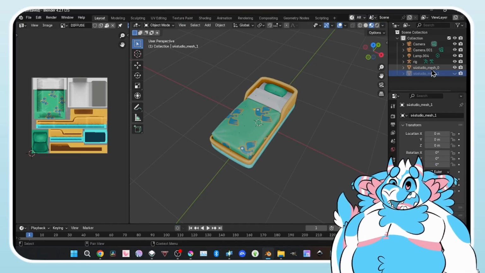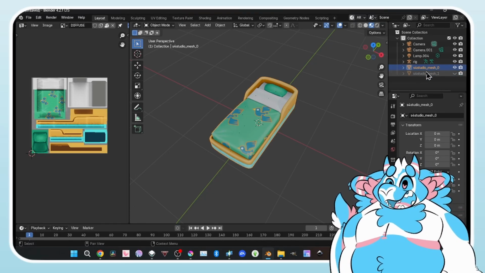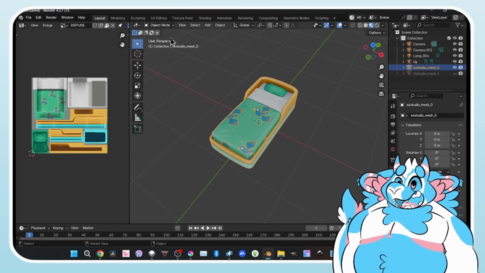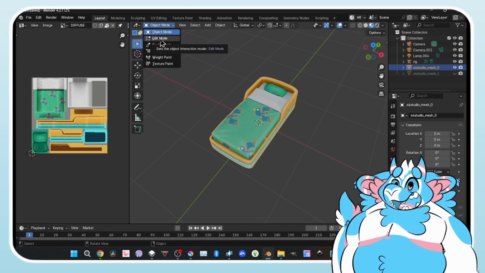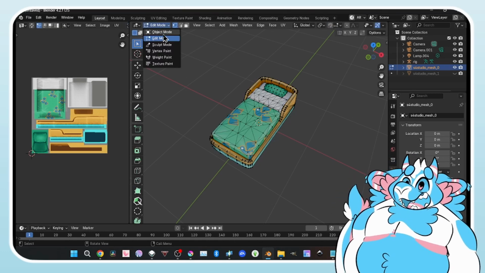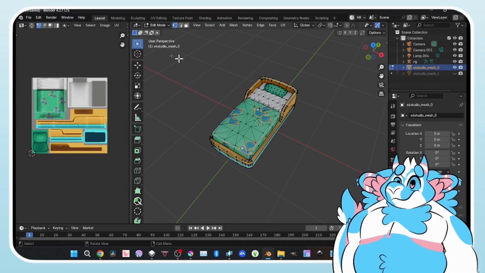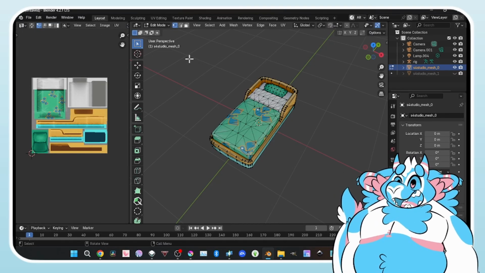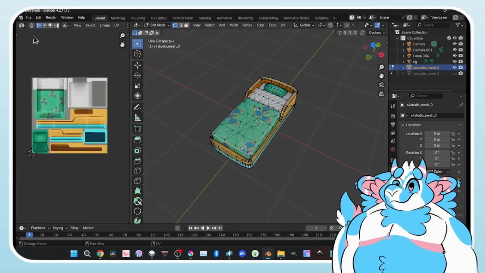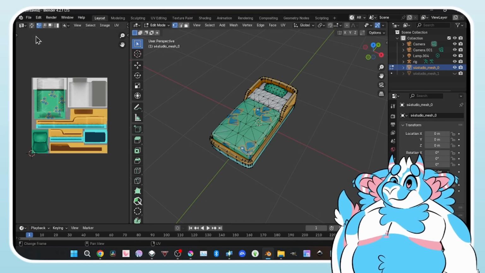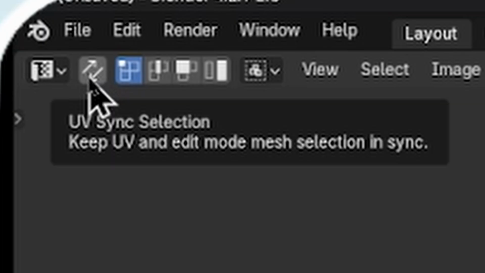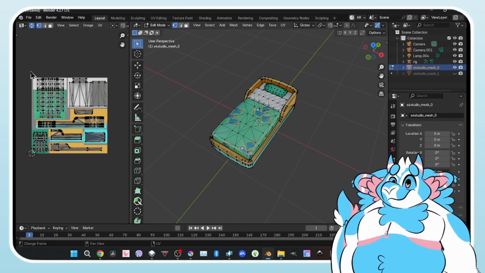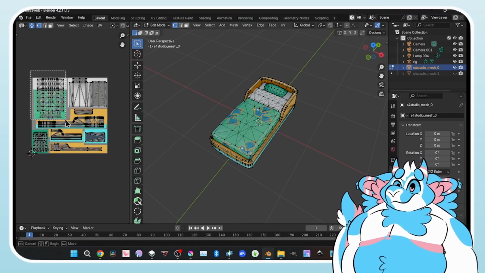So what we're going to be doing now is we're going to Sims 4 Studio Mesh 0. Okay, we are going to be going into edit mode. You can either go into edit mode like this, or you can go into edit mode by pressing Tab. If you have hotkeys on Blender, I would suggest getting that situated. Then, what I do to make it much easier for myself is click this button right here. It's UV Sync Selection.